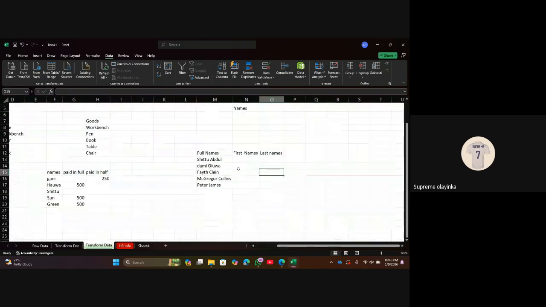So basically, can you see we have two names? We are trying to separate them into first name and last name. Do you get? So how can we separate this? Obviously, I already know these are the first names. Shitu is the first name. The last name is Abdul. Dami is the first name. The last name is Oluwa. Faith is the first name. The last name is Clem. Then you have Mark Breaker. His last name is Collins.